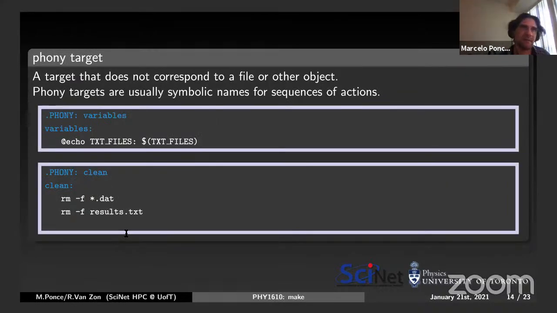I talked about this at the very beginning: what are phony targets. Basically, a phony target is a target that does not correspond to a file or any other object. Phony targets are usually symbolic names for sequences of actions. It is also a convention, not mandatory, to name them phony. So phony variables doesn't have any dependencies other than do something. In this case, it is echoing some variables and then the content of the variables.